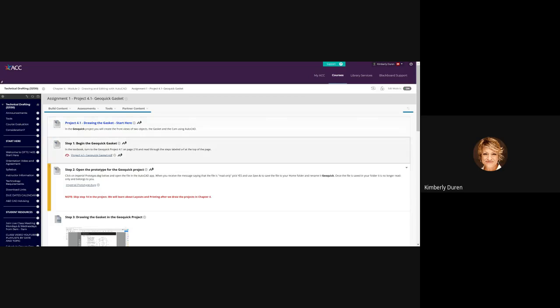We're going to go over to AutoCAD, and I want to open that, and then I'm going to go through this. So if you can look at Blackboard, it says step one, begin the GeoQuit gasket. Step two, open the Imperial. So that shows you the PDF. Step two says open this drawing below. Open it in the AutoCAD app. When you receive the message saying that it's read-only, pick yes and save as to another name.